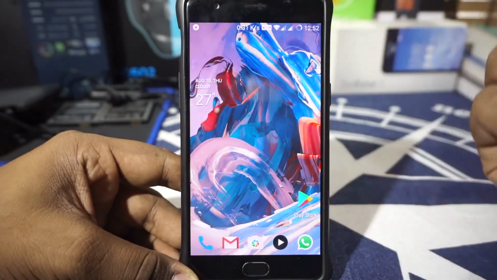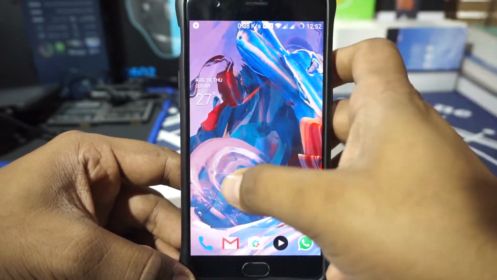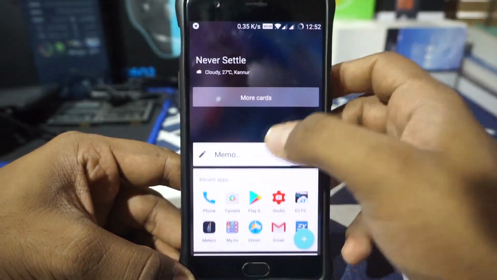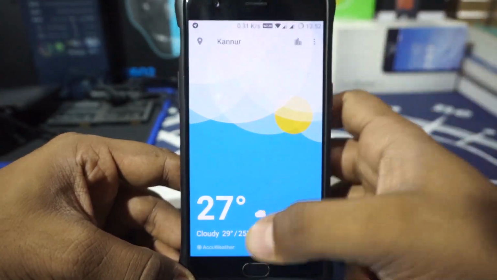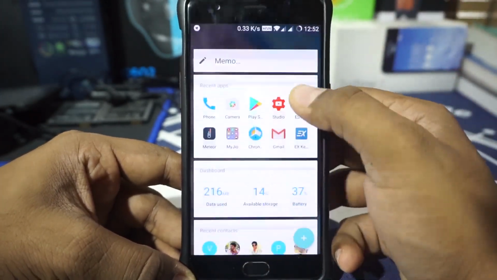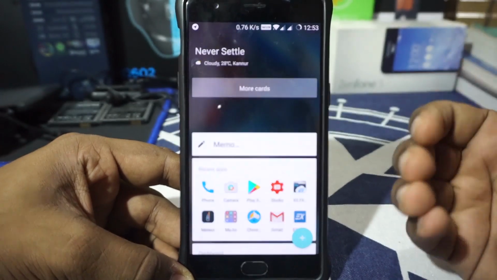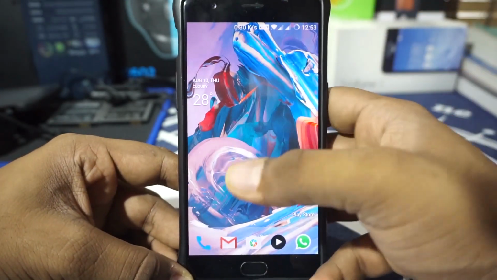Getting on with it, this is the launcher which it comes with, and of course the OnePlus launcher is pretty famous for what it is. It has this shelf kind of a thing which works out really well. It shows you the weather, and that works out really well. If you've used a stock based ROM, you know what these are.